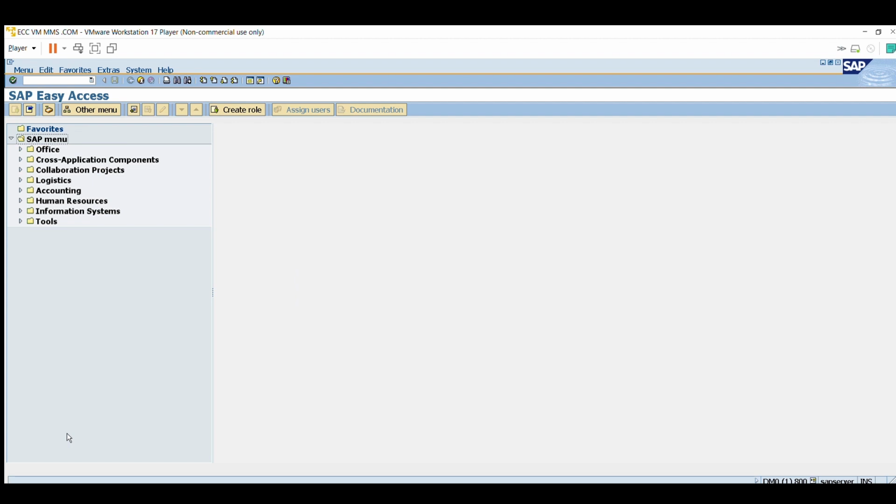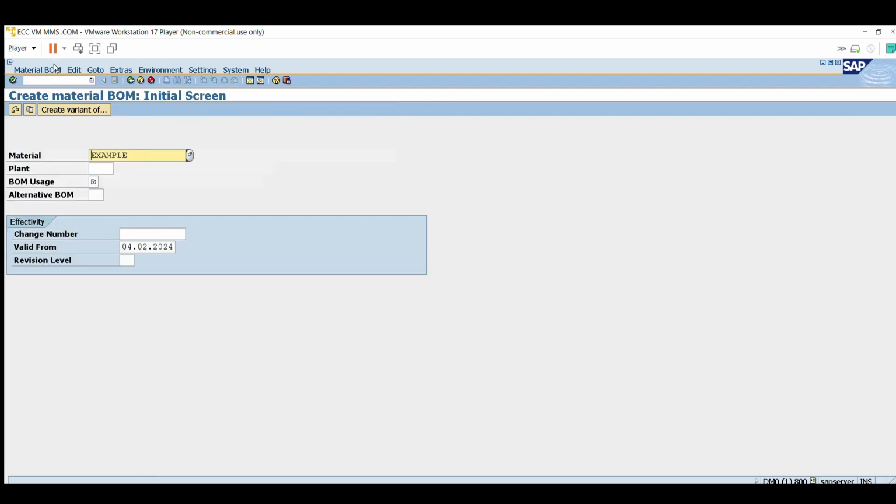A bill of material is, for making a final product, how many semi-finished goods are required, how many semi-finished components are required, and how many raw materials are required. So the planning should be updated in SAP. The list of components which combine to produce one final product is what we call a bill of material. The T-code for bill of material is CS01. If you type CS01 in the search box and hit enter, it navigates to the create bill of material initial screen.